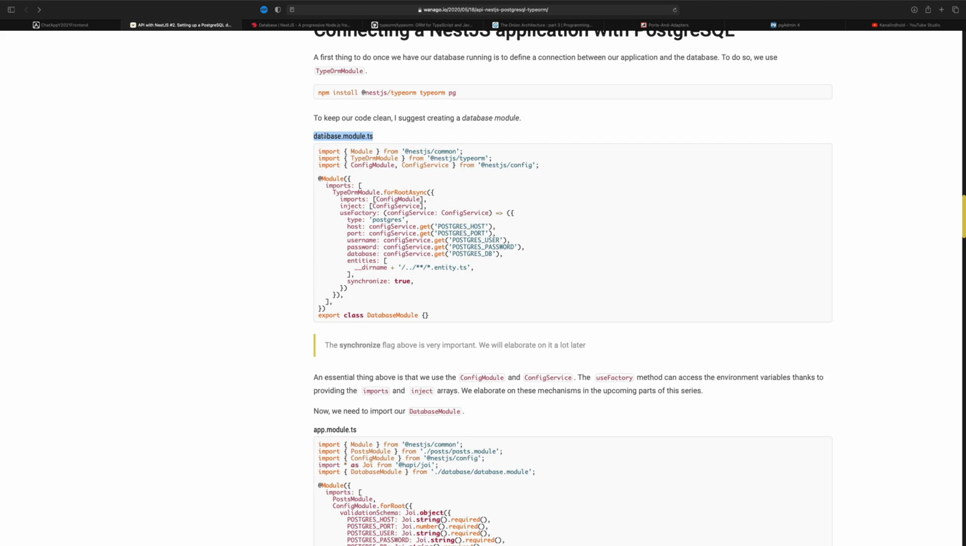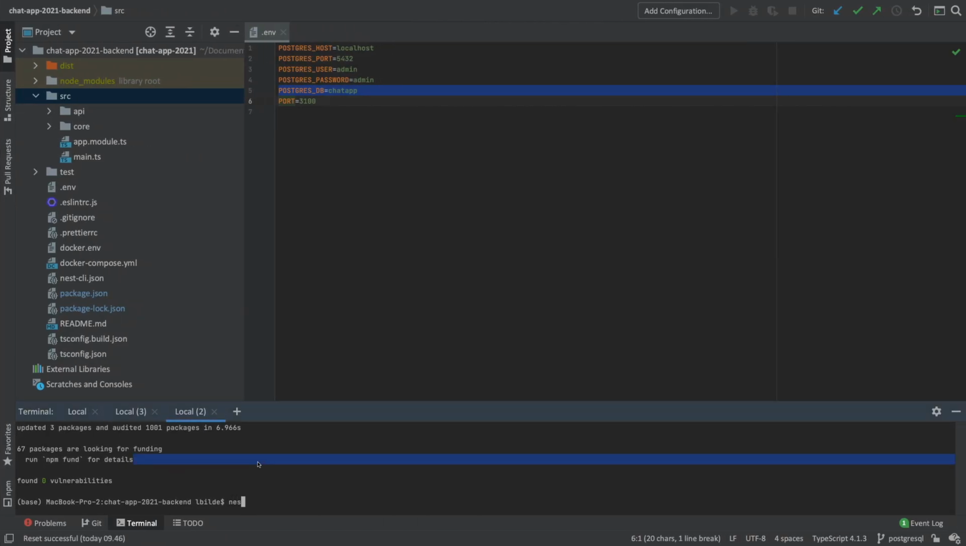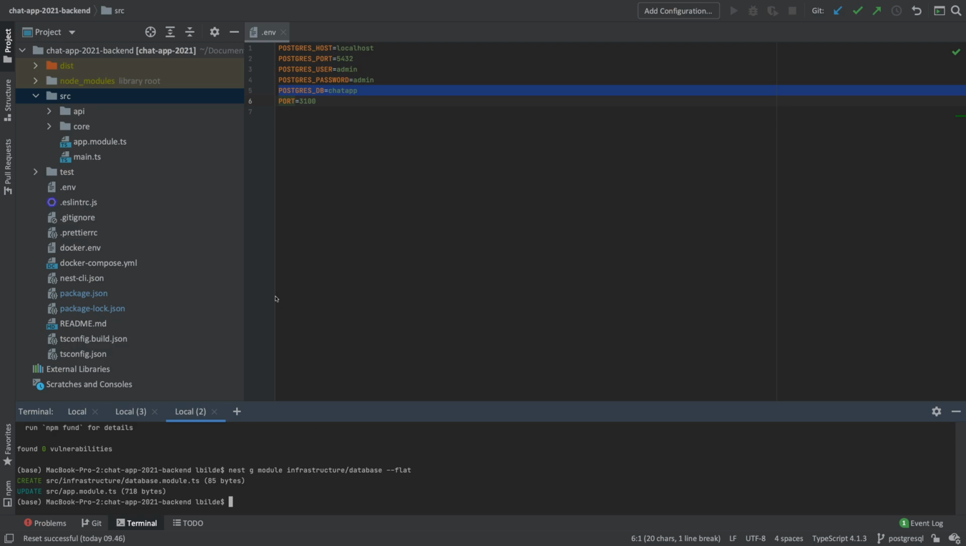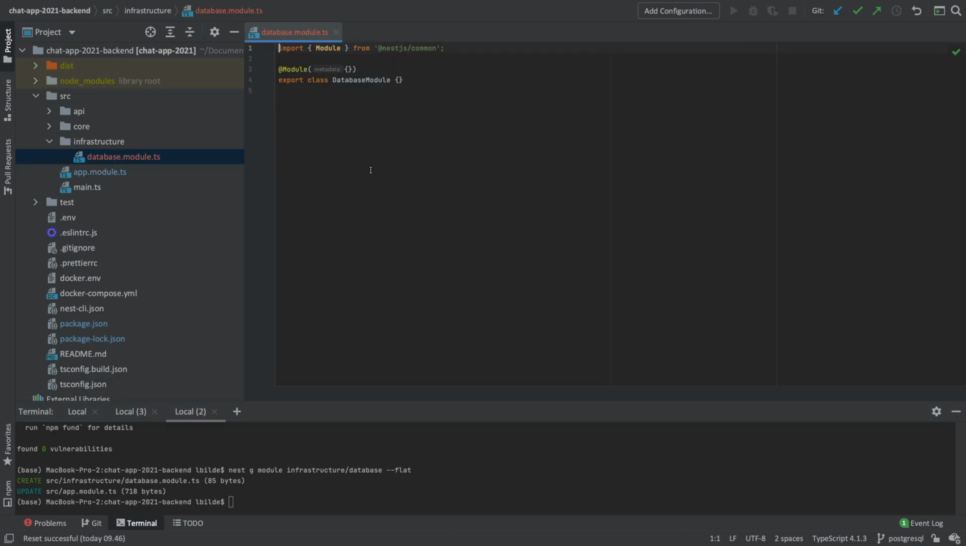So let's have a look right here. We need a database module TypeScript file. Let's go and create that. You'll do nest g for generate, and we'll call it module. And then we're going to put it in the infrastructure folder. At least let's be a little clean. Infrastructure slash, and I'm just going to call it database like they do in the guide. And then I'm adding --flat to avoid creating an extra folder under that infrastructure. The module should now be available under the infrastructure folder. And there we go. We have the module available.